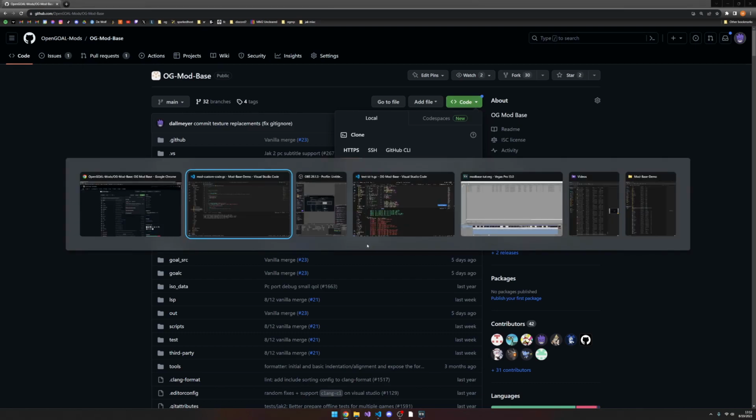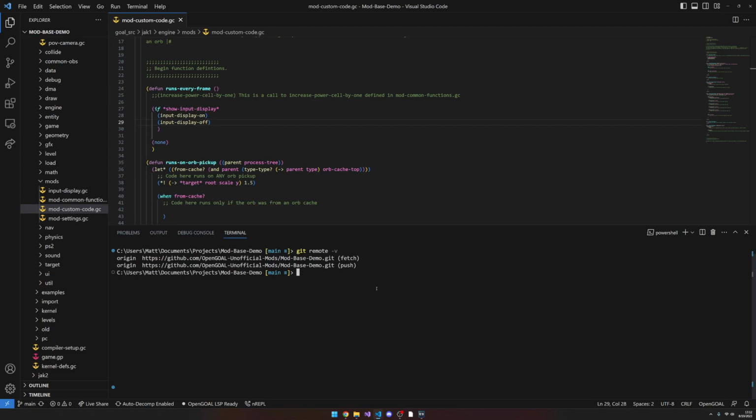Go back to your terminal. Again, this could be here in Visual Studio Code, or you can bring up a standalone terminal in this folder. It really doesn't matter. They're the same thing. What we want to do is add that URL that we copied as a new remote, and we have to give it an alias. So we'll do git remote add, and then the next token in this command is the alias that we're giving to this remote. Let's call it modbase. Then paste in that URL and hit enter.